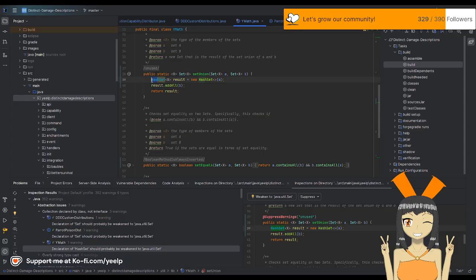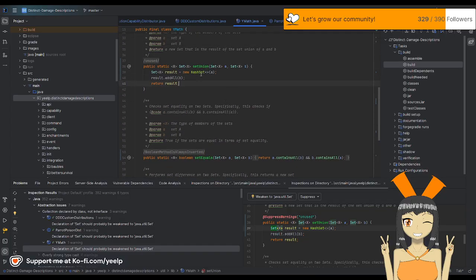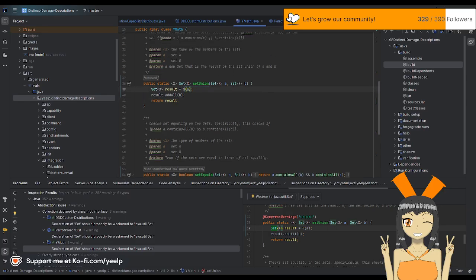Yeah, and then weaken this as well. This doesn't need to be a hash set. Make that a set. Sets.newHashSet. Oh, wait a second. Oh, wait. No. Yeah, Sets.newHashSet makes sense. Yeah, that's valid. So okay, we're good there.